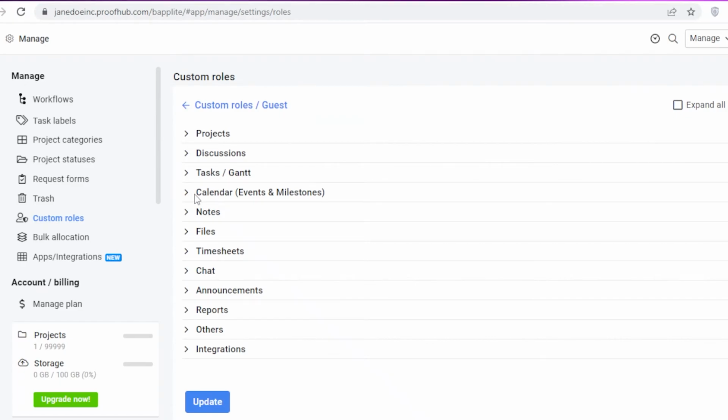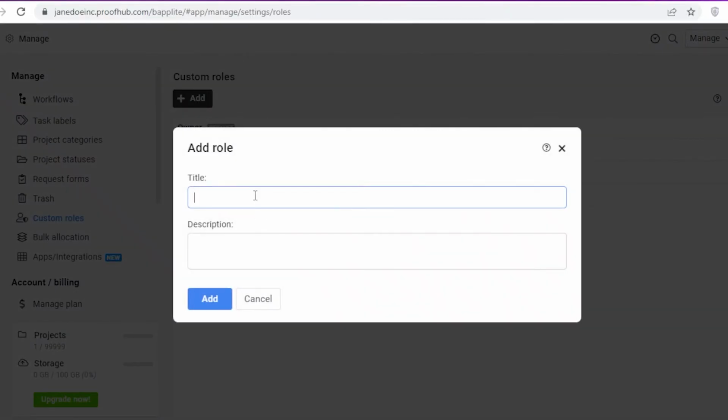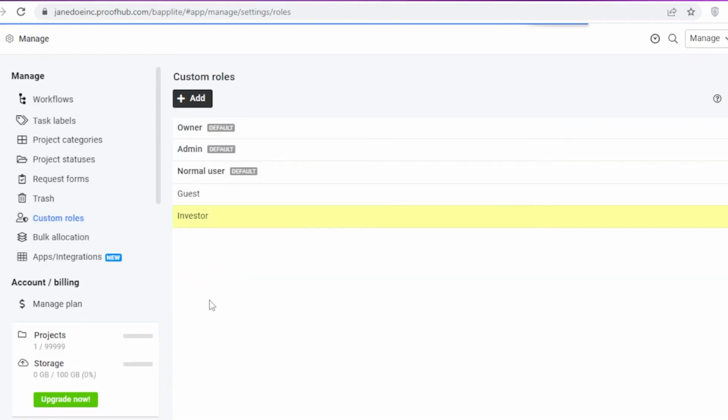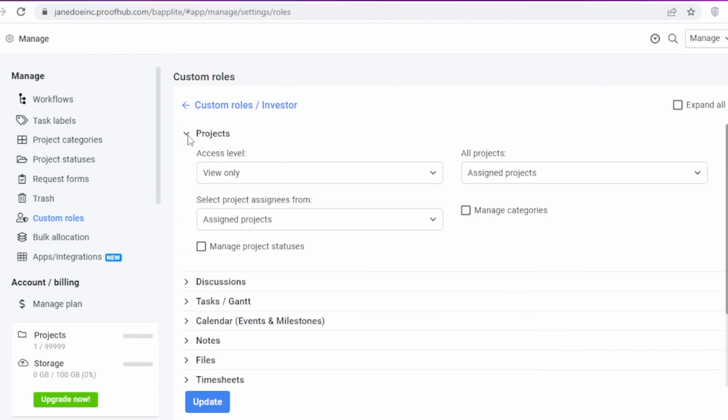So I added the guest role, and what I can do is customize the role. Maybe I want to add another role, and I want to title that role as investor. So I want to add the investor to my Proofhub account, and I can add a description, but I'm going to skip that. I've added the role of investors, and I don't want investors to see everything within the business. So I'm going to click on investor over here.